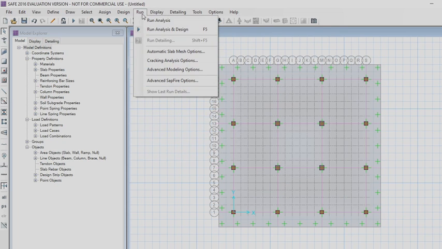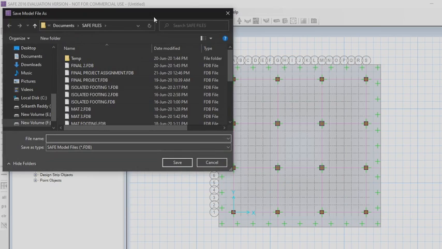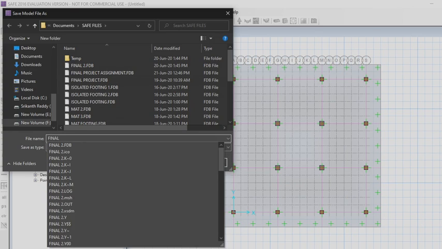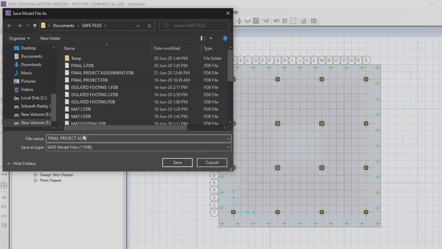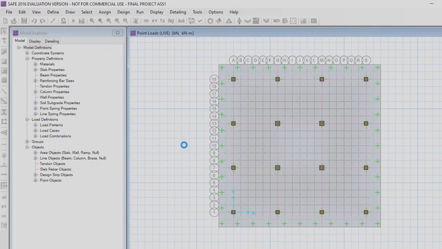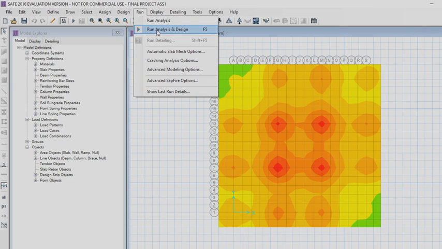Go to run and click on run analysis. Save the file with suitable name. You can see the displacement values. Go to run and select run analysis and design.